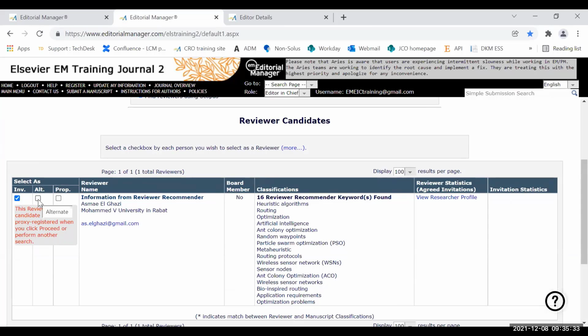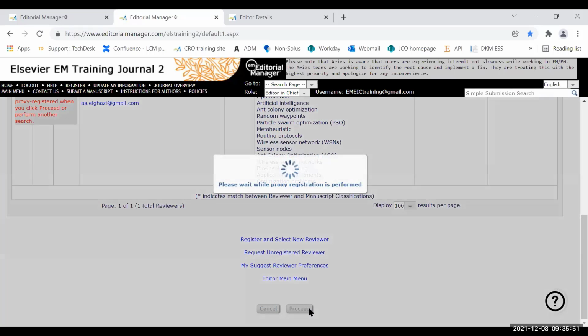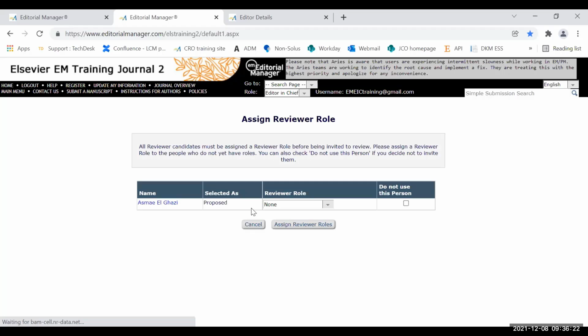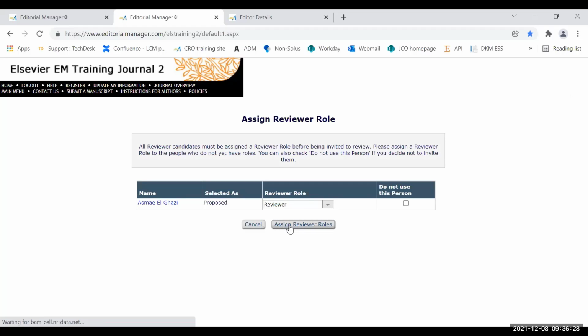So if this particular user does not have a reviewer role in this journal, the system will automatically proxy register them, and you can go ahead with inviting the reviewer. So for example, I'm going to use this person as my proposed reviewer, and I click on the proceed button here. So in the next screen, if the reviewer does not have a reviewer role in this journal yet, editors will be prompted to assign them with a reviewer role. So in this particular screen, you will have to assign them with the reviewer role, and just go ahead with adding the reviewer to your manuscript.